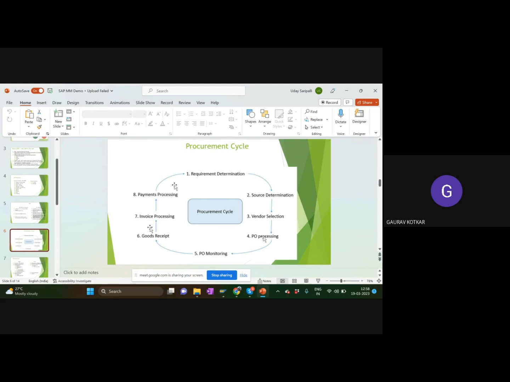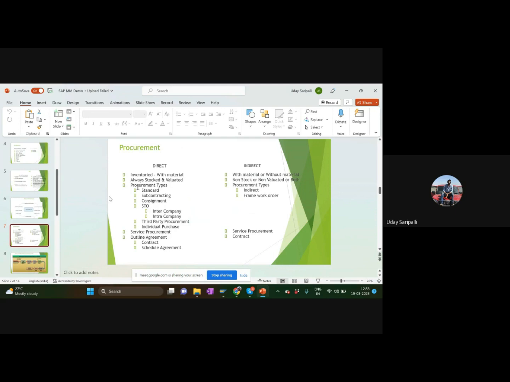Now, this procurement cycle runs everywhere, but there are different types of procurements because of the logistics involved: standard, subcontracting, consignment, intercompany, intracompany, stock transfers, then service procurements, contracts, scheduling agreements. Different procurement processes would be there around. All those processes we need to cover, and we will cover them for you.